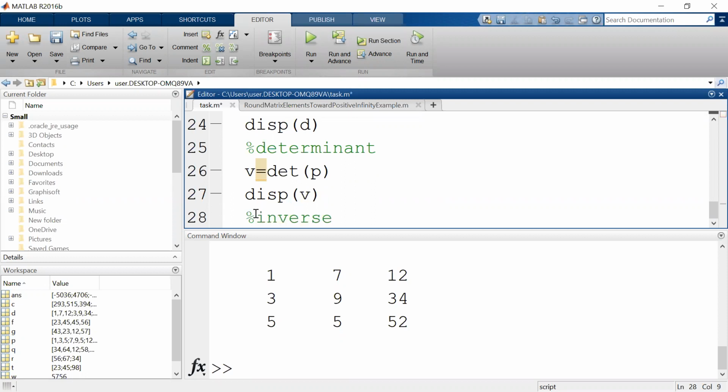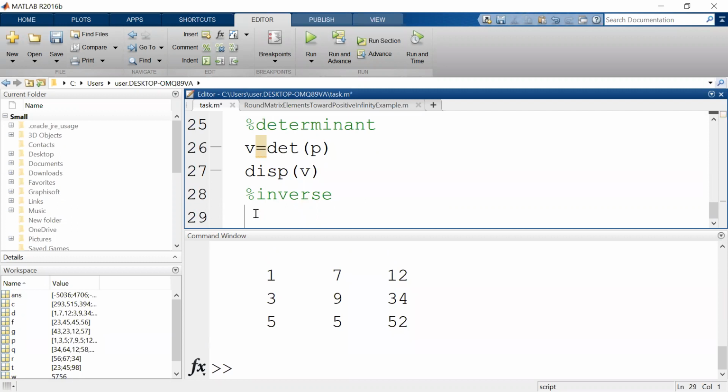Inverse. For inverse, you would say, let me say S equals INV of P. That's how you do it. What else do you want to know? Trace. Trace is the sum of the elements along the leading diagonal.